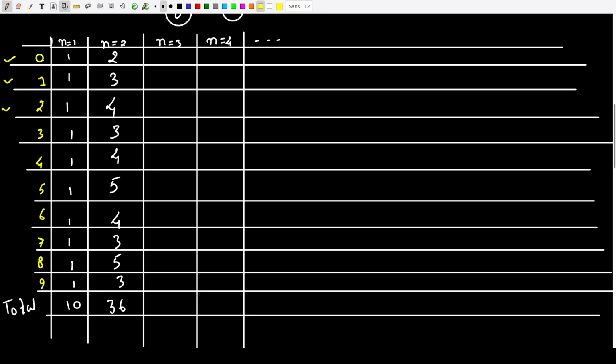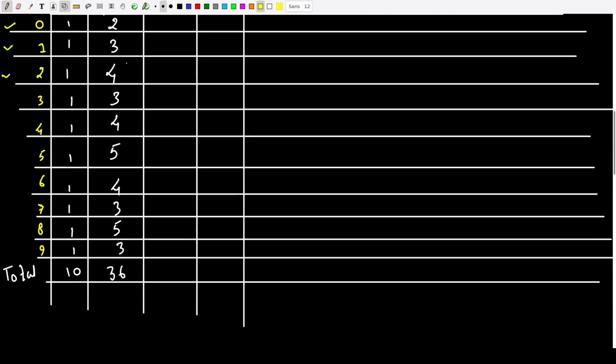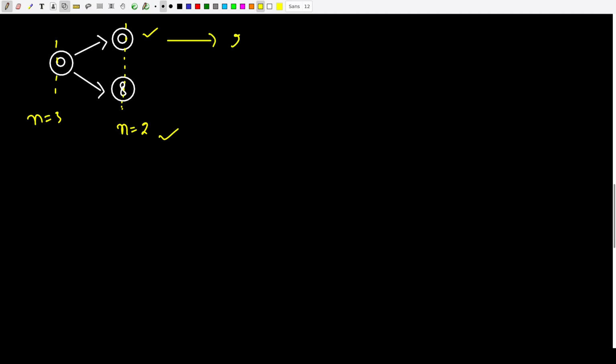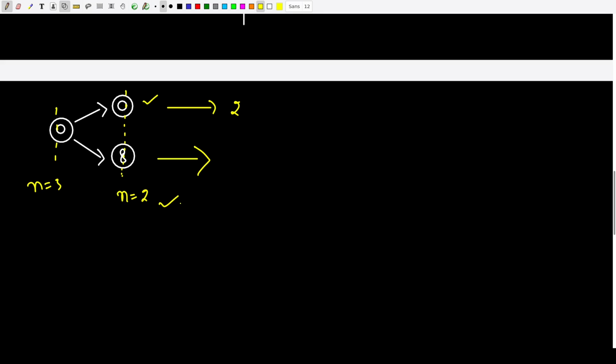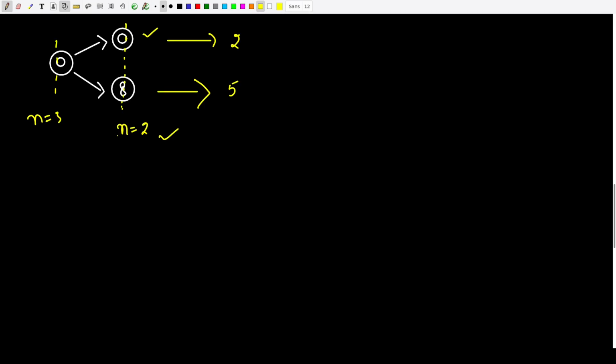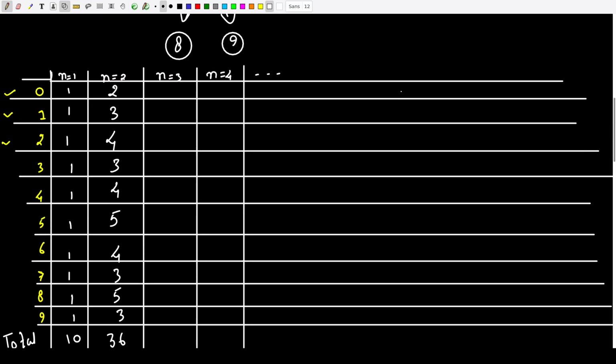For n equals 2, starting from 0, the value is 2. So we know that this will result in 2. Similarly, for n equals 2, starting from 8, what is the solution we have? Well, the solution is 5. So this will be equal to 5, and that will be our answer. So for n equals 3, starting from 0, the number of unique sequences will be 2 plus 5, which is equal to 7. And that is what we are going to put here.